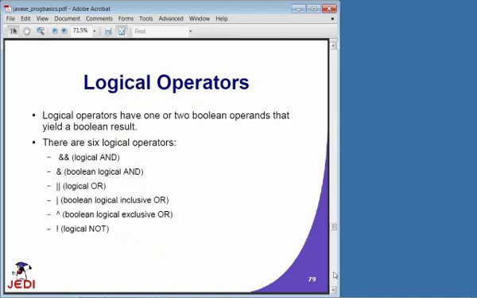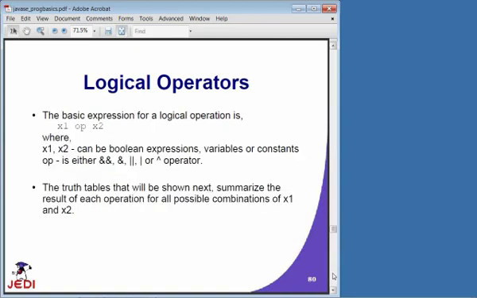Okay, logical operators. So we have a logical AND, and we have what is called the boolean logical AND. We'll see the difference between these two, and then logical OR, a boolean logical OR, and then boolean logical exclusive OR, and logical NOT. So let's see each of these. So logical operators, you have two operands, x1 and x2, and then you're going to use logical operators.